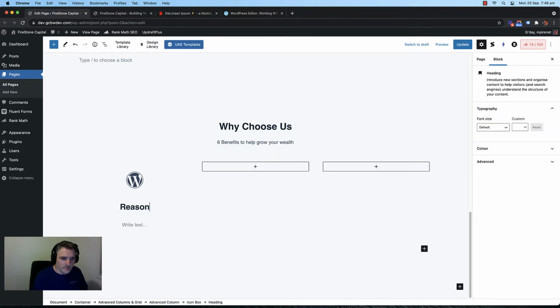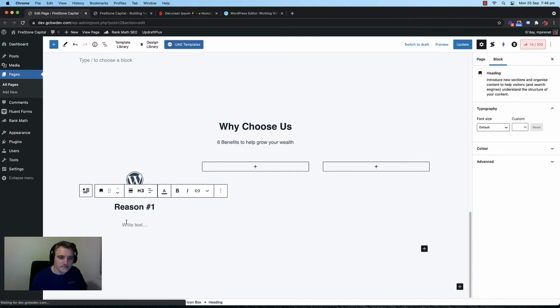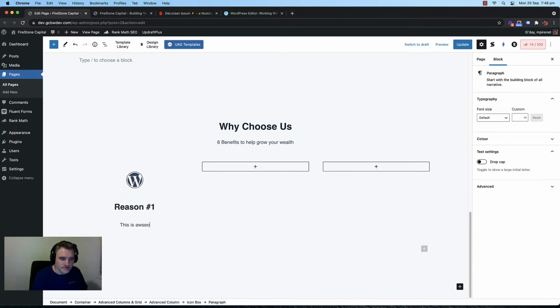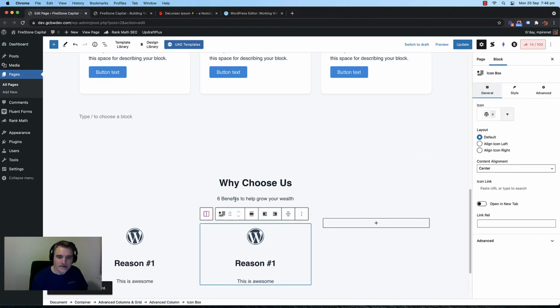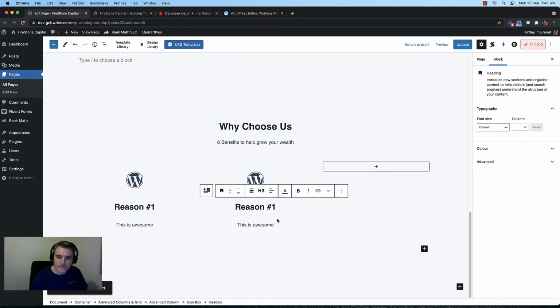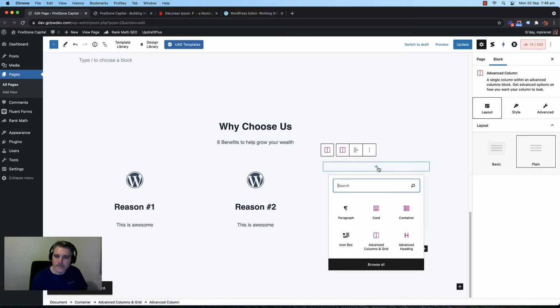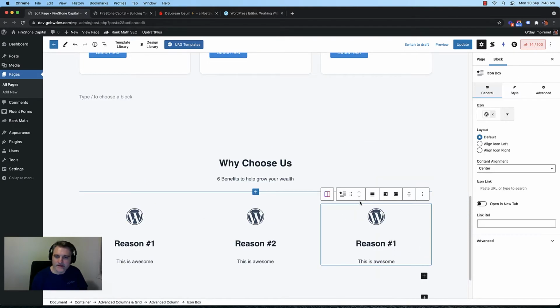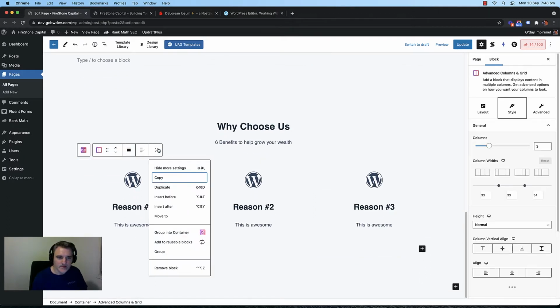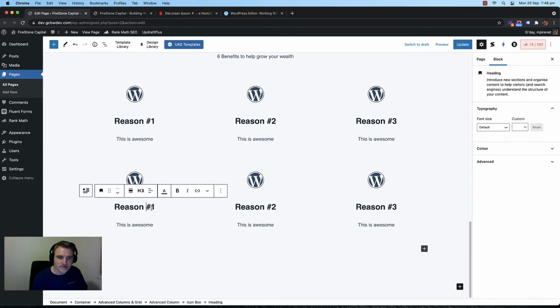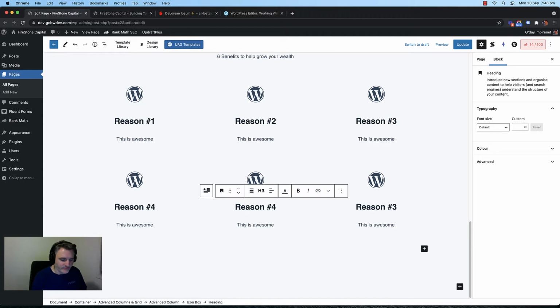So reason number one, this is awesome. So I'll copy that again, go over here, add a paragraph, paste, change that to reason number two, paragraph, paste again, reason number three. Then I'm going to duplicate that section. See how easy that was? Number four, number five, and then number six.